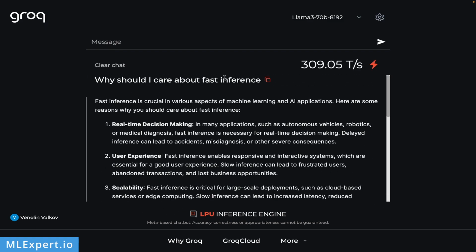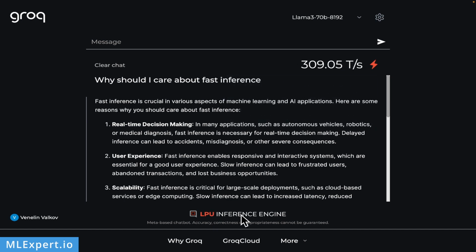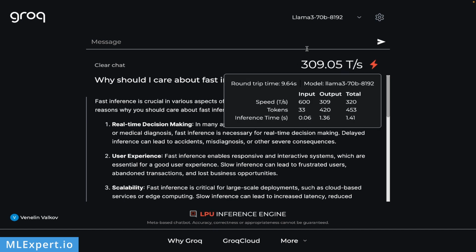You can see that the output speed is insane compared to what you might get, and this is thanks to their LPU inference engine. You can see that we are getting roughly 310 output tokens per second. So this is extremely fast, and this is one of the reasons why we're going to be using their API in order to build our agents.